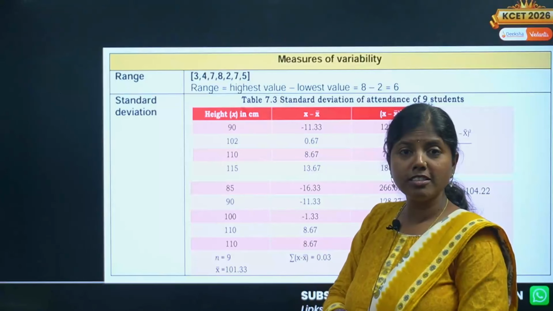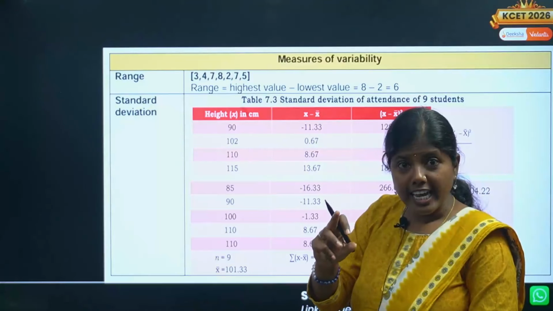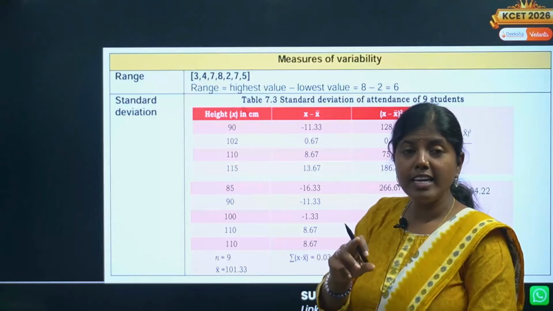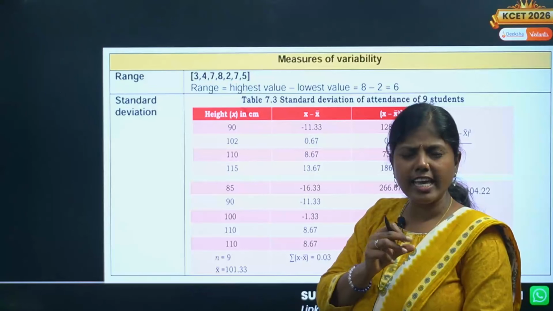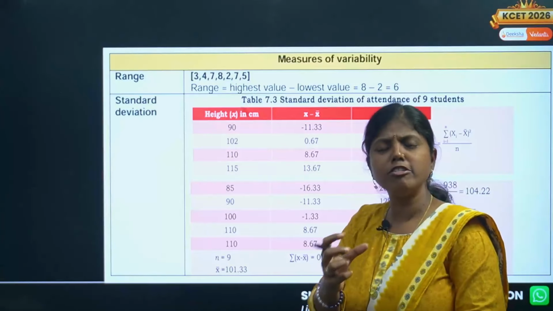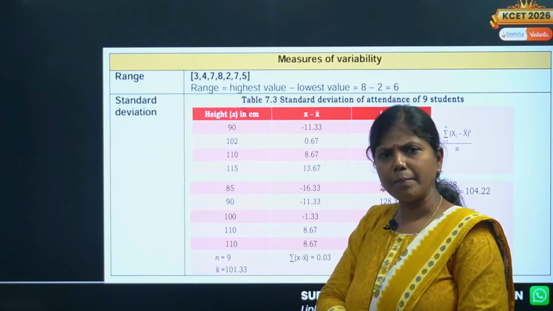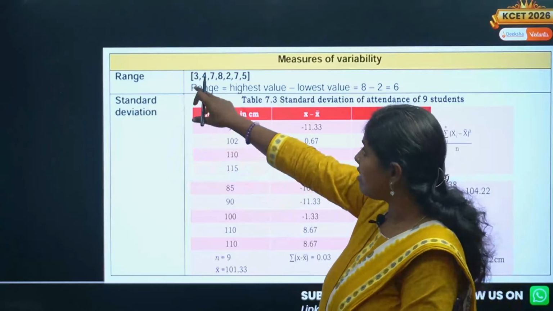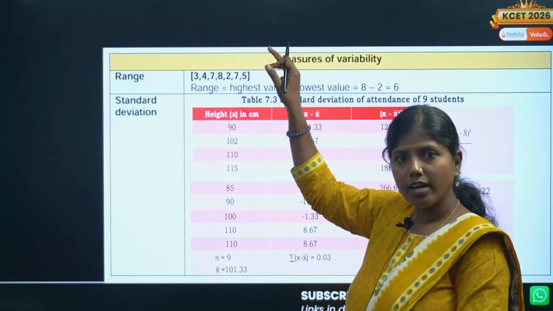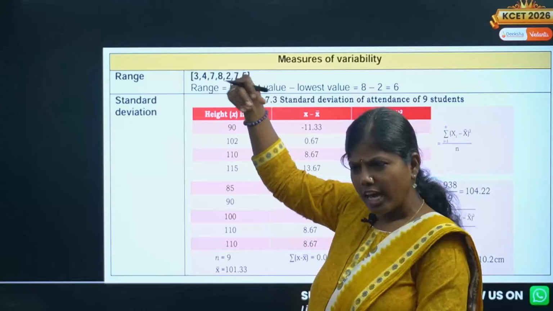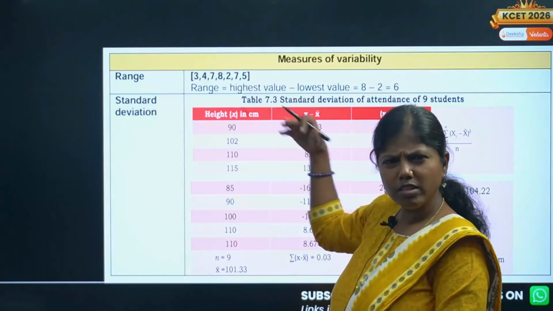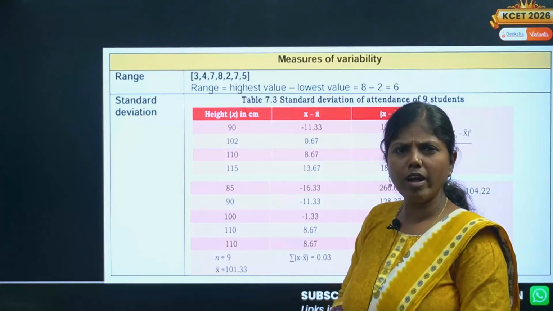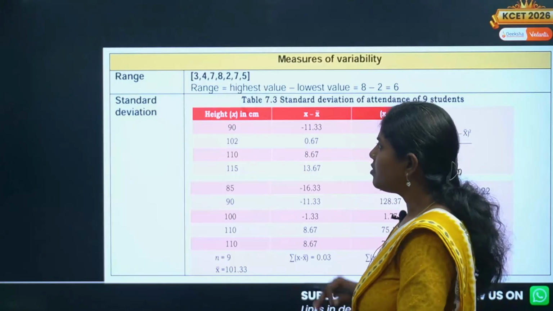That is absolutely wrong. The range, and even the mean or the average, is highly influenced by the outliers. If I have such outliers, an extreme high value or extreme low value, then it definitely affects my value. That will be a wrong value. Okay, so we'll go for the standard deviation.